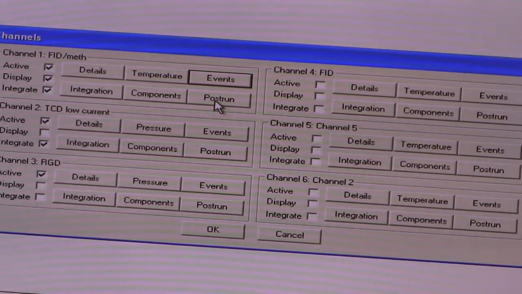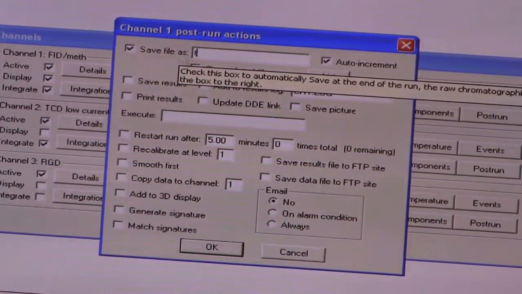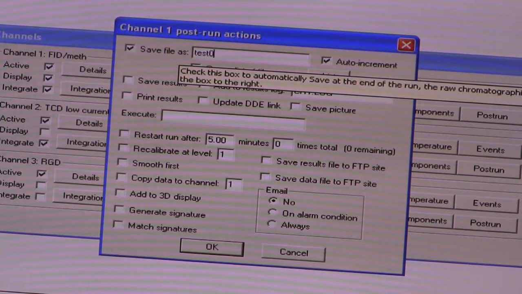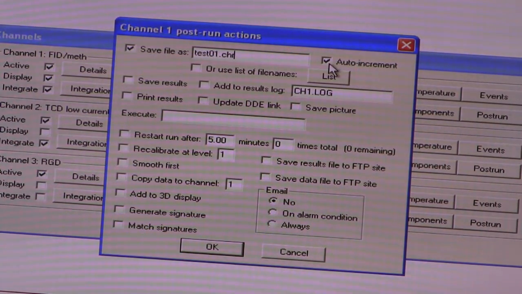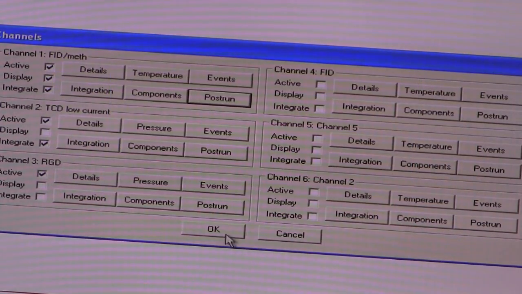Then the third thing is clicking on the post-run box. The post-run box is where you put in the file name that it's going to save this data as. So I'm going to type in a file name of test01 and then .chr. That is the name of the file that's going to be auto-incremented as long as I check this box. Every time I start a new run, the file name is going to change from test1 to test2 to test3, etc., as long as you continue with that file name sequence. And that's really all you have to do in the post-run box. So now we're basically ready to start an analysis.